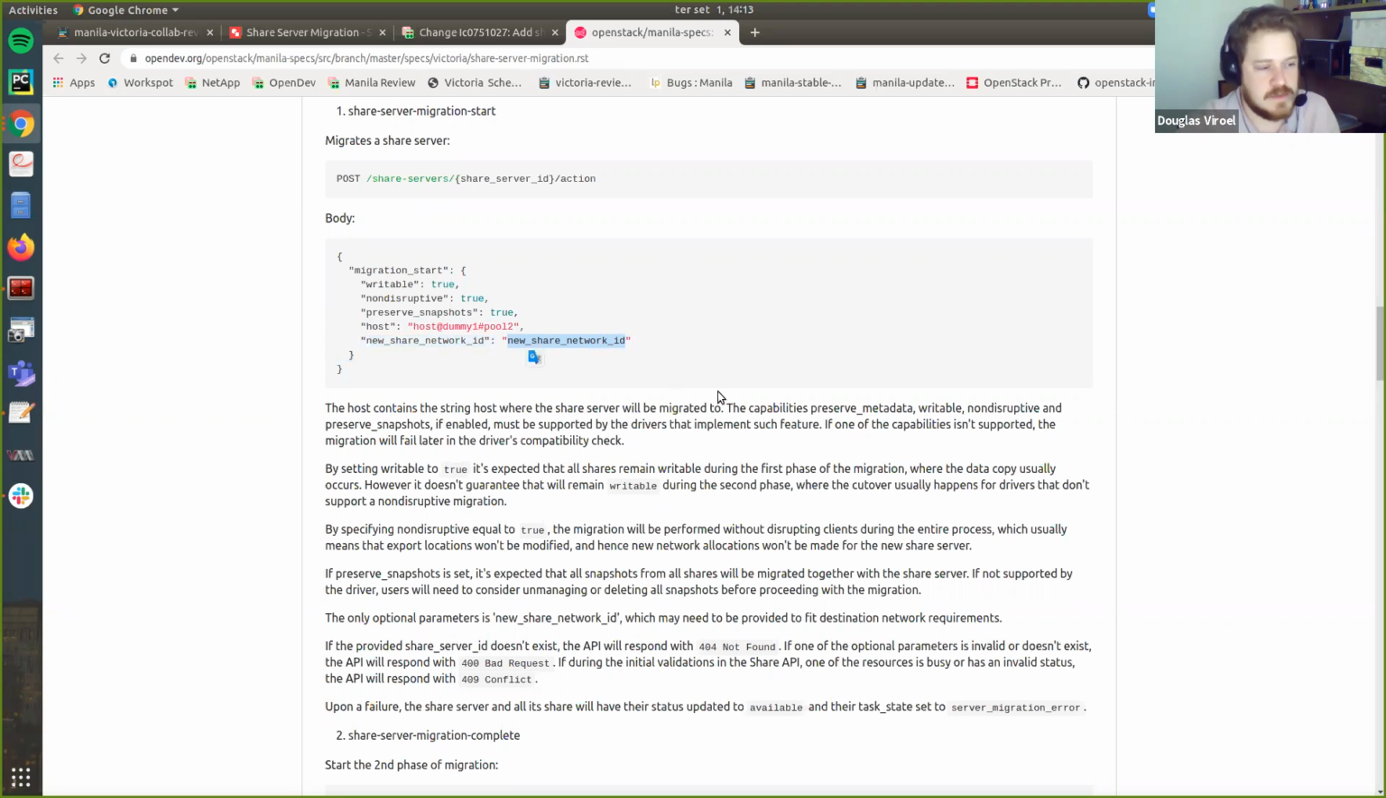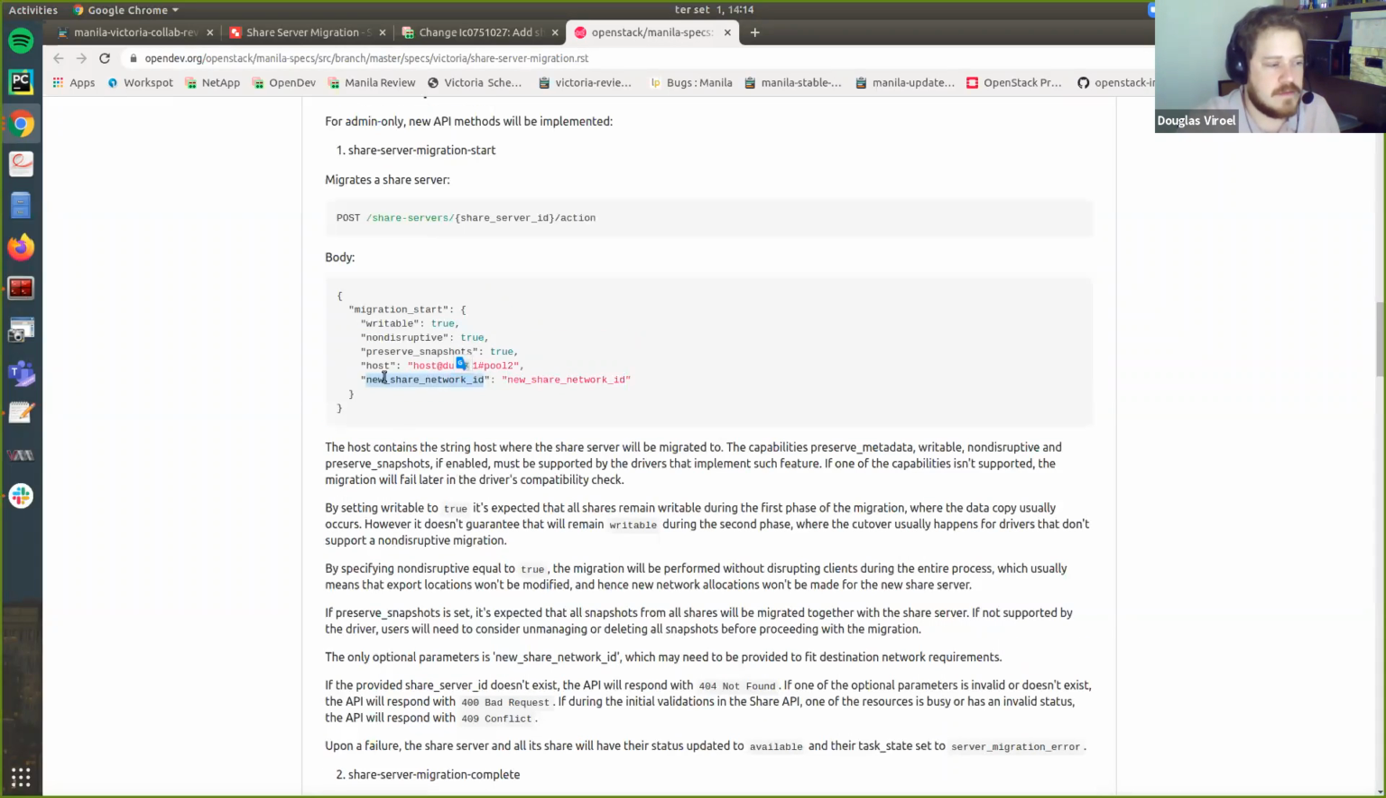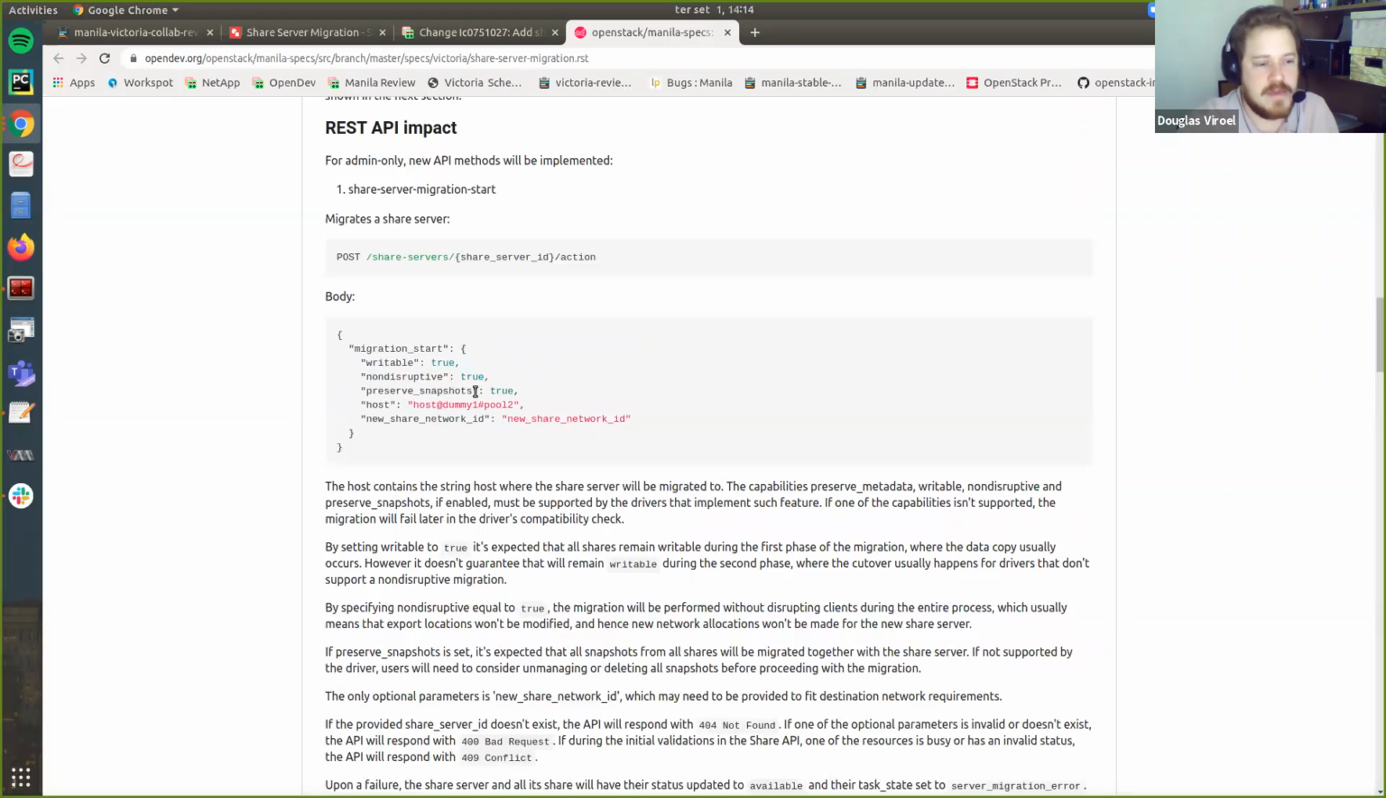And this is a possibility, since we expect to create a new share server in the destination, and we can create this new share server using this new share network. So this is a possibility. And capabilities that this migration can support: remaining writable, if the admin provides this as true.